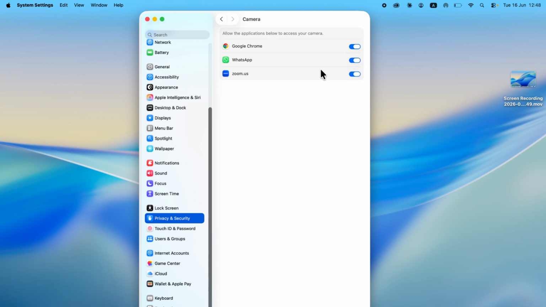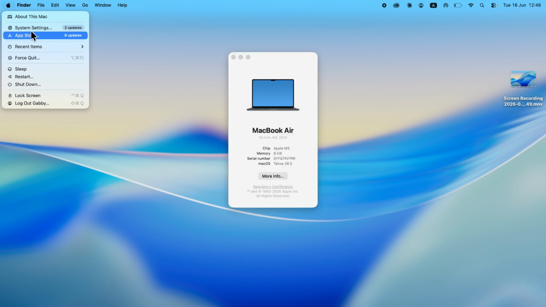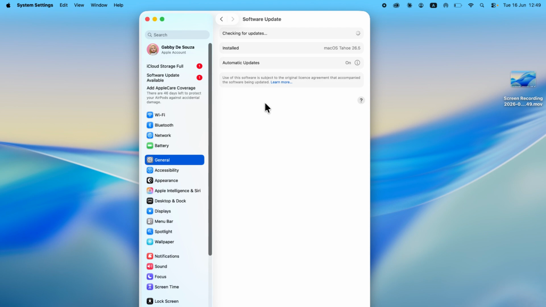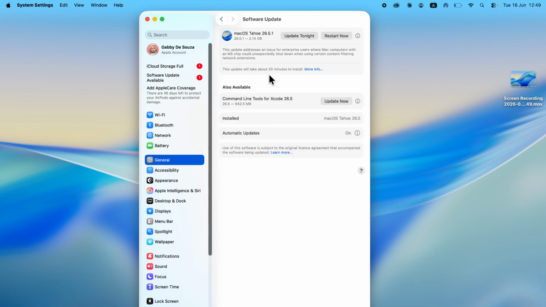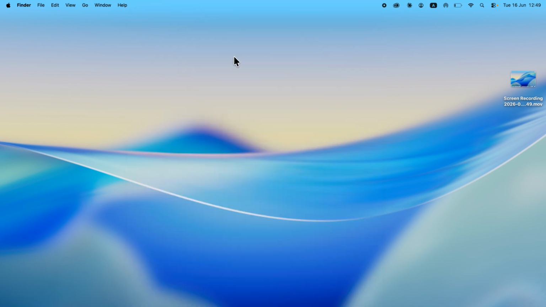Once you've turned on the camera access for all of these apps, you can close out of this window, click on the Apple logo again, click on System Settings, and then click on General and press Software Update. If there's any updates available for your Mac computer, then you'll need to install these now. Once you've done this, you can check to see if your webcam is now working.